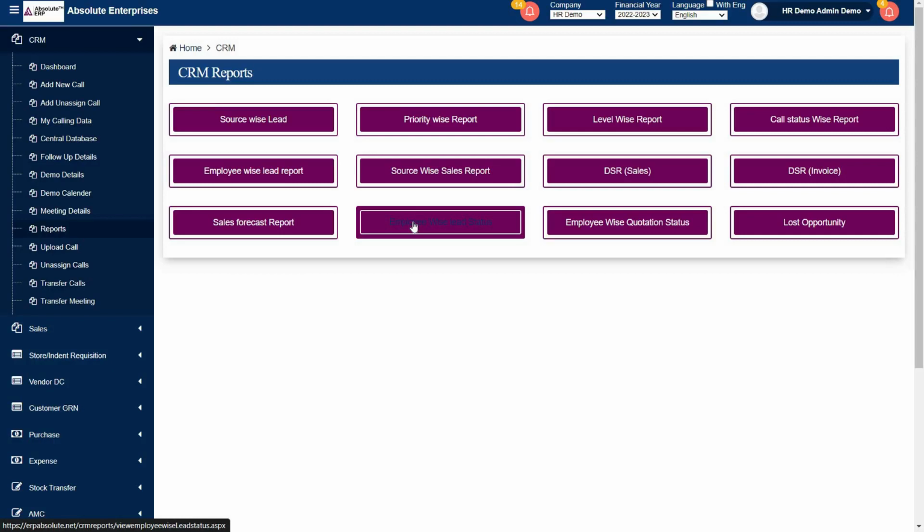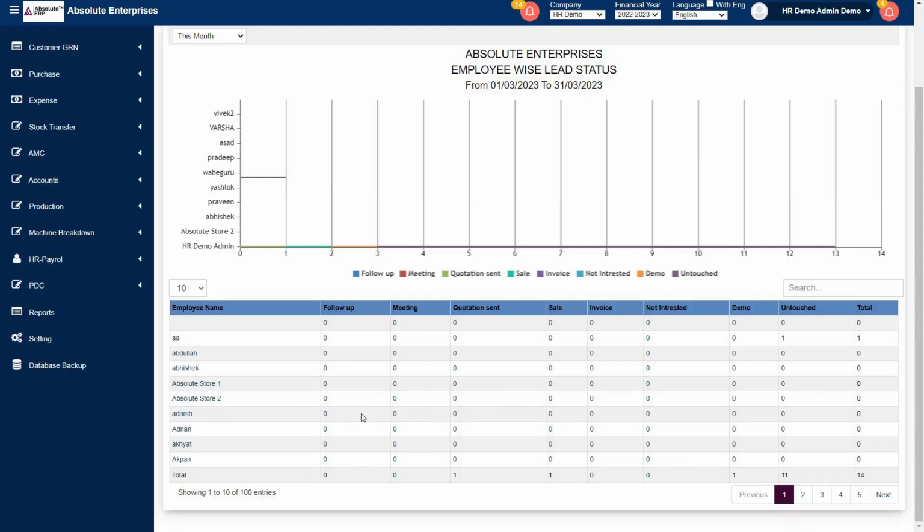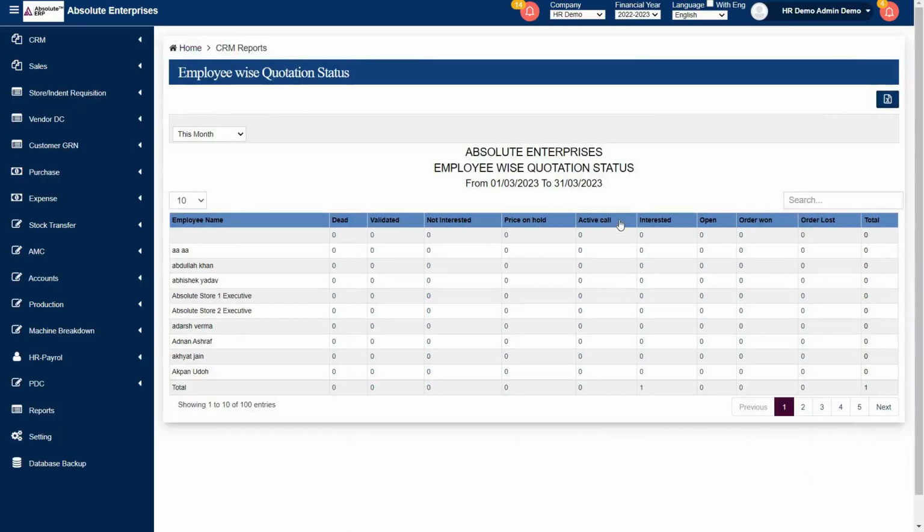This one is Employees Wise Lead Status. Here you can see your lead status against your particular employees on multiple levels, such as follow-up, meeting, quotation sent, sales, invoice, not interested, demo, untouched. This is the employee-wise quotation status. From this report, you can classify your quotations on multiple reasons. I already showed you the lost reason in CRM control.